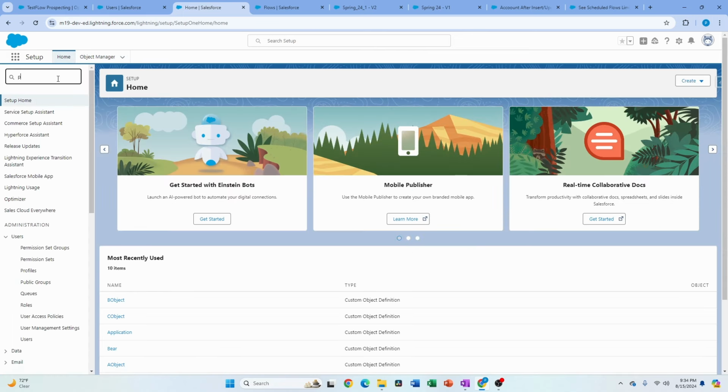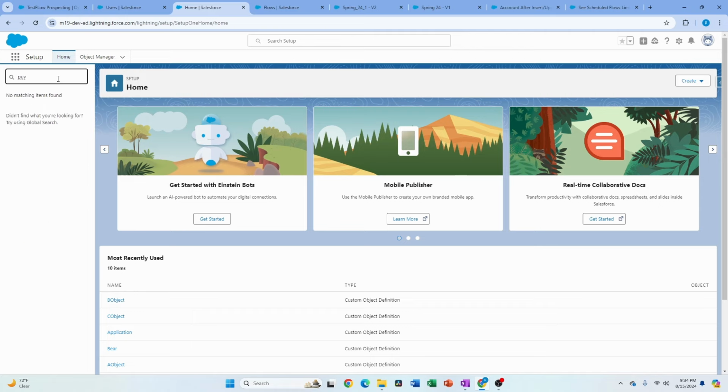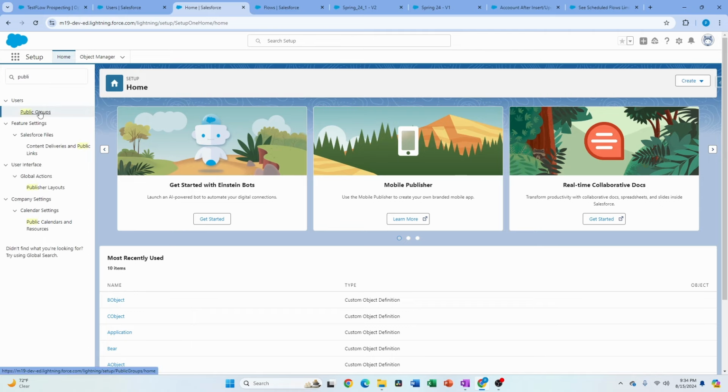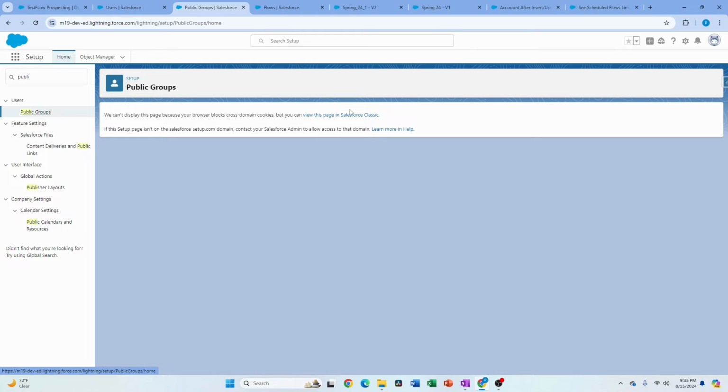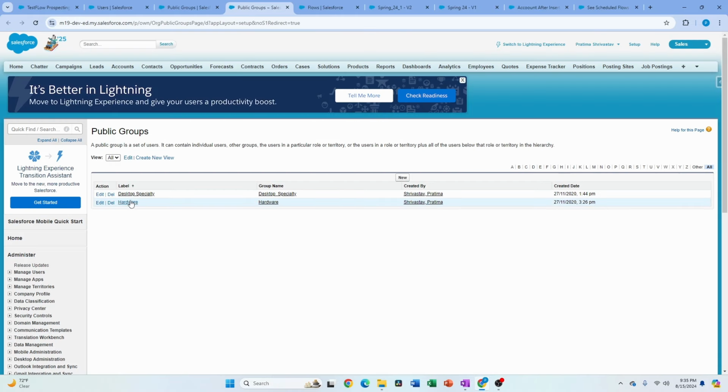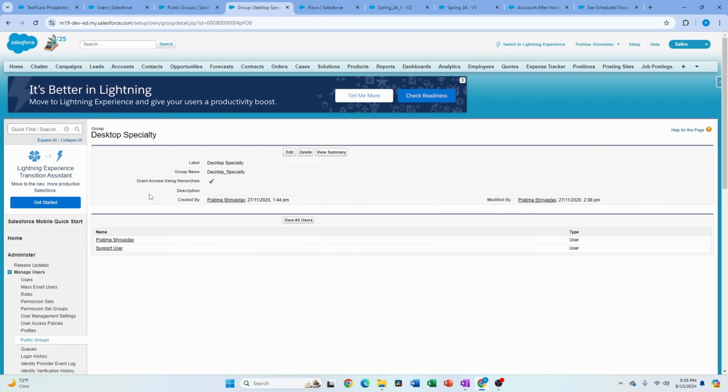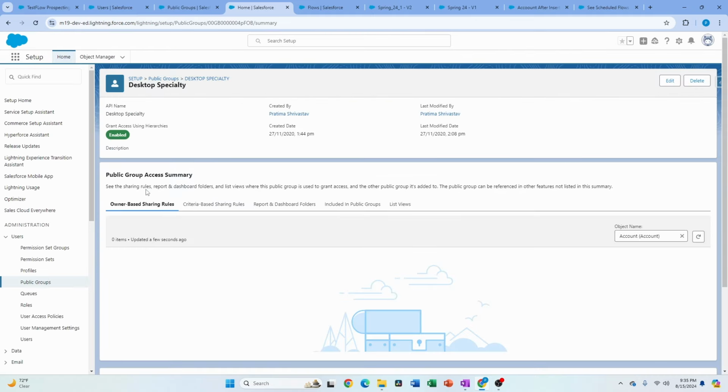Similarly, you can also look at all the public group access as well. We're going to go to public groups, and I'm going to get this screen again. I'm just going to ignore that. But once you go to your actual group, and similar to user, you also have this view summary on a public group. And here you can see how is this public group used to grant access.